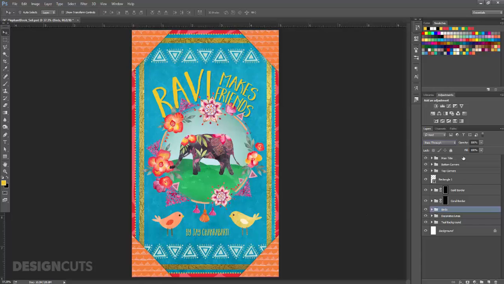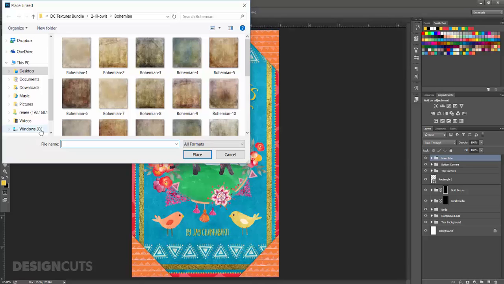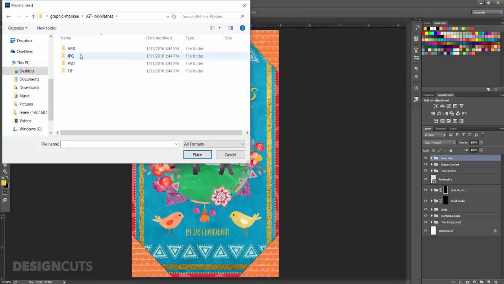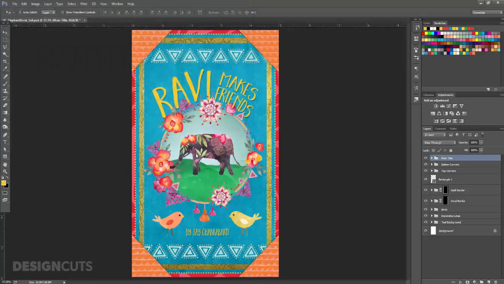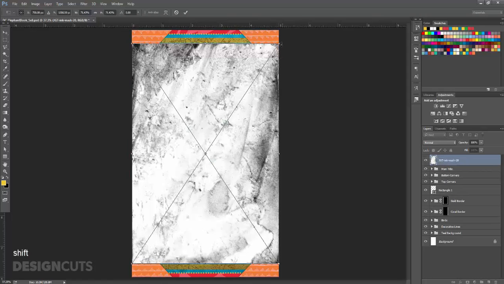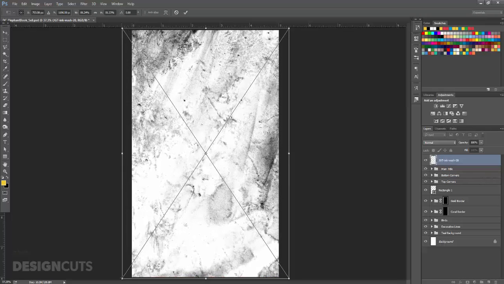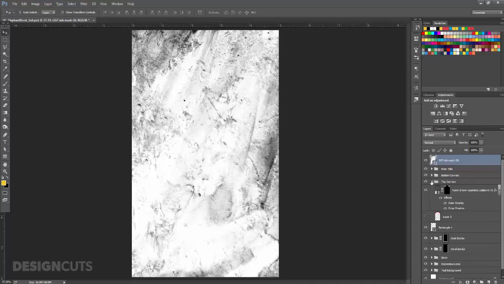Our corners seem awfully bright and clean compared to everything else, so let's add a little texture to these. Go to File, Place Linked, and navigate to JGT Ink Wash 20. Press Place, then use the corner handles to enlarge the image to fill the artboard. Press Enter when you're done. Make sure to drag this layer to the very top of the Layers palette. Now we'll mask the texture so it only affects our corners.